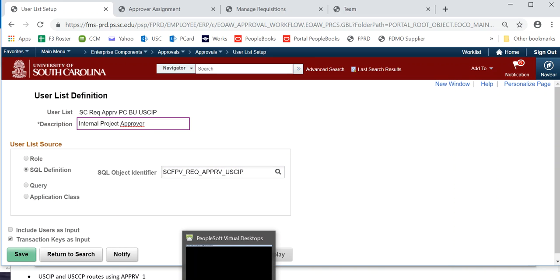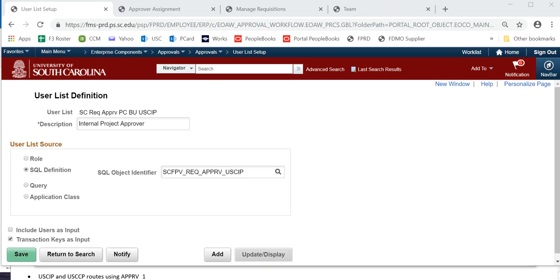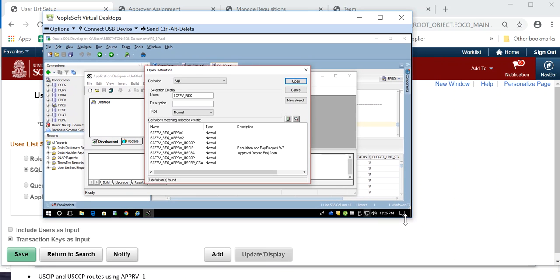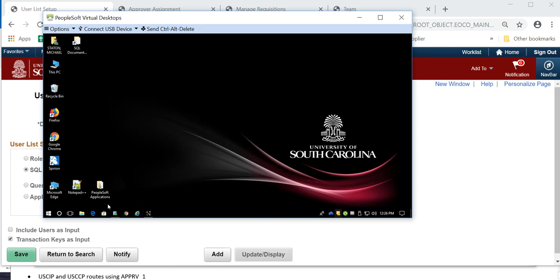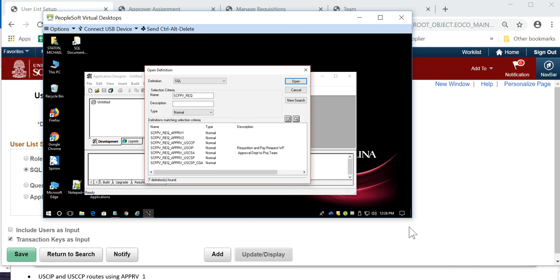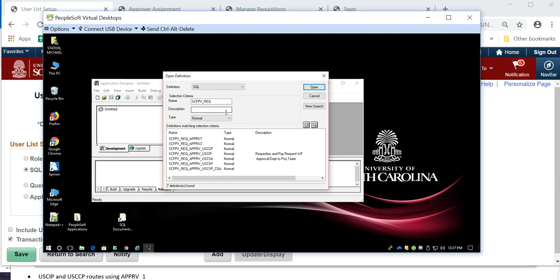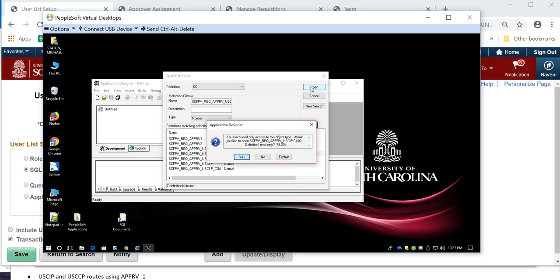And you know, you have to have access to App Designer to see that stuff. And let me just show you what that looks like anyway, so it kind of demystifies it. And I got to get over into VDI. Hang on a second. So here's the VDI I've got going. Try that again. So there's the SQL objects that start with SCFPVRec. And so here's the IP one that we were just talking about.